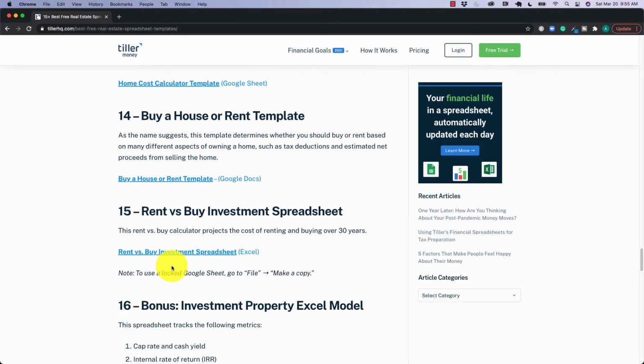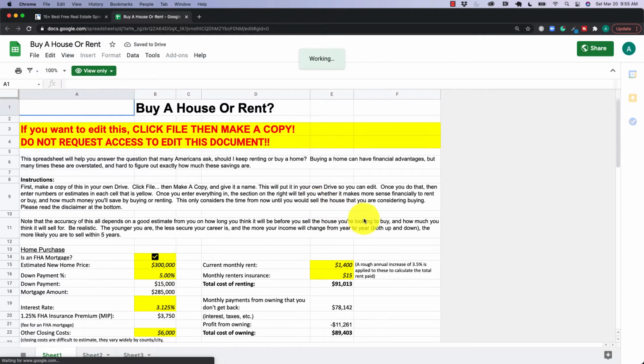Now, the last one that I thought was really cool was the rent versus buy investment spreadsheet, as well as the buy a house or rent template. So the first one was on Google Docs. And I've had so many people in discussions just say, do I buy a house or do I rent it out? Do I just keep renting?